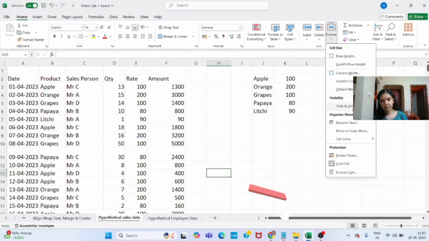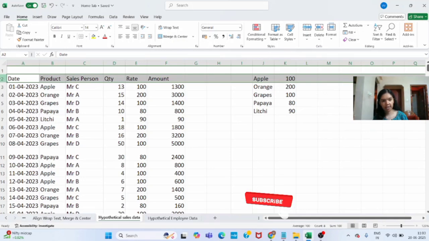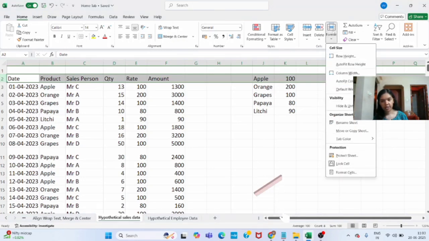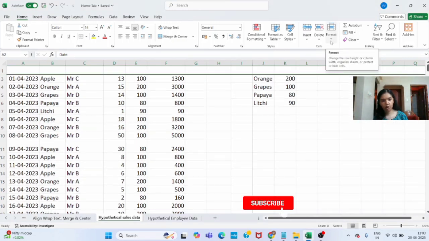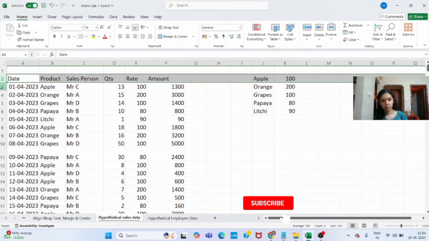And the next option we have is hide and unhide. So we can hide the rows, hide the columns. So suppose this first row I want to hide. So just select this row and just click here format and then here hide row. So the row has automatically got hidden. And now to unhide it again click here format and then unhide rows. So we can see the row has got unhidden.